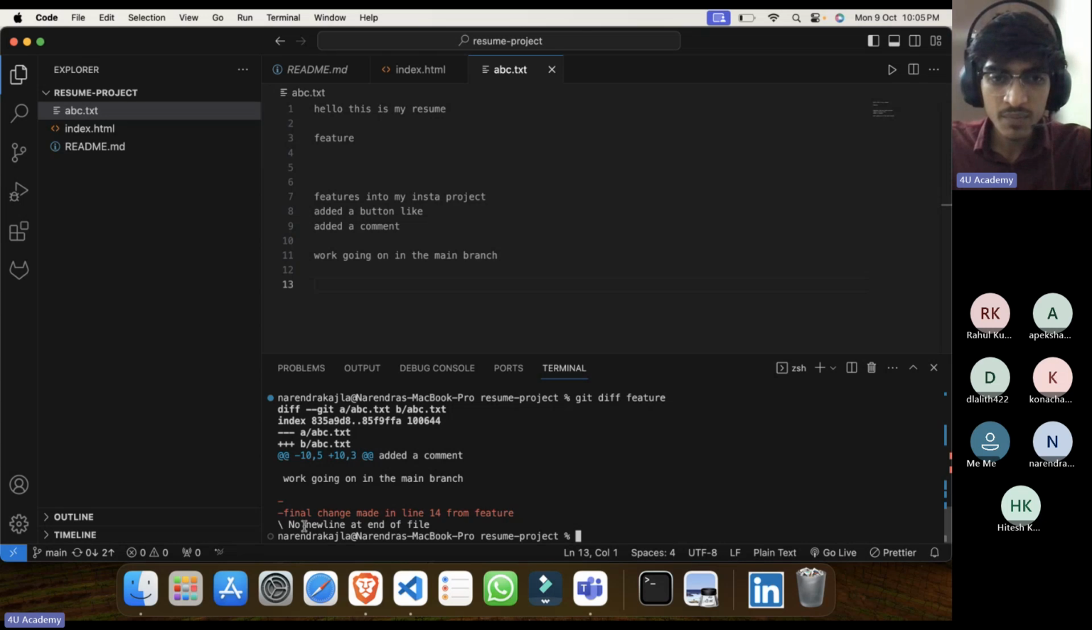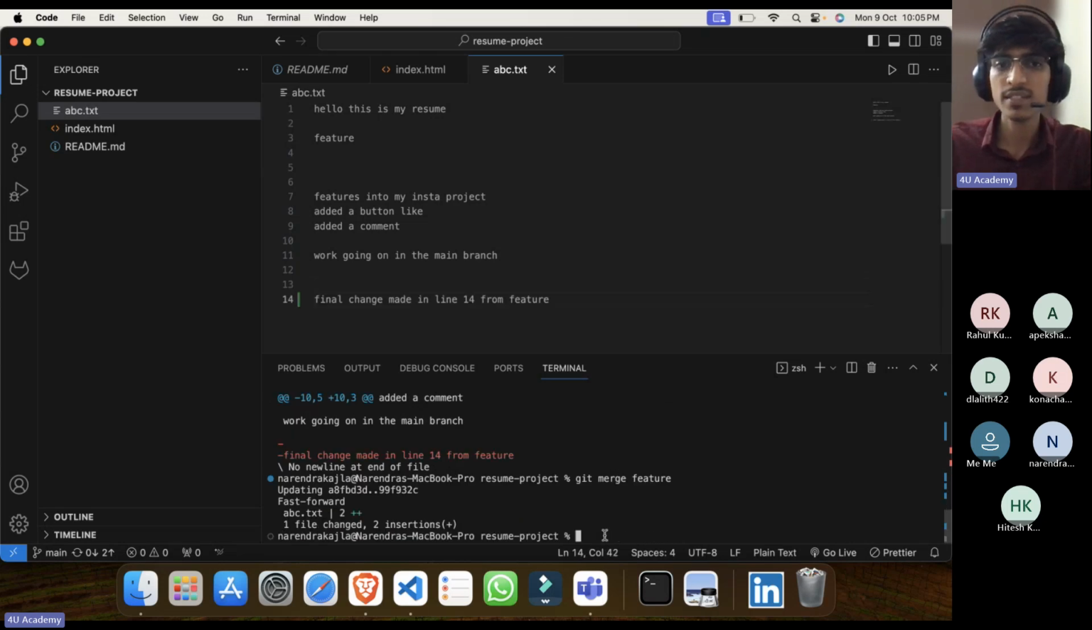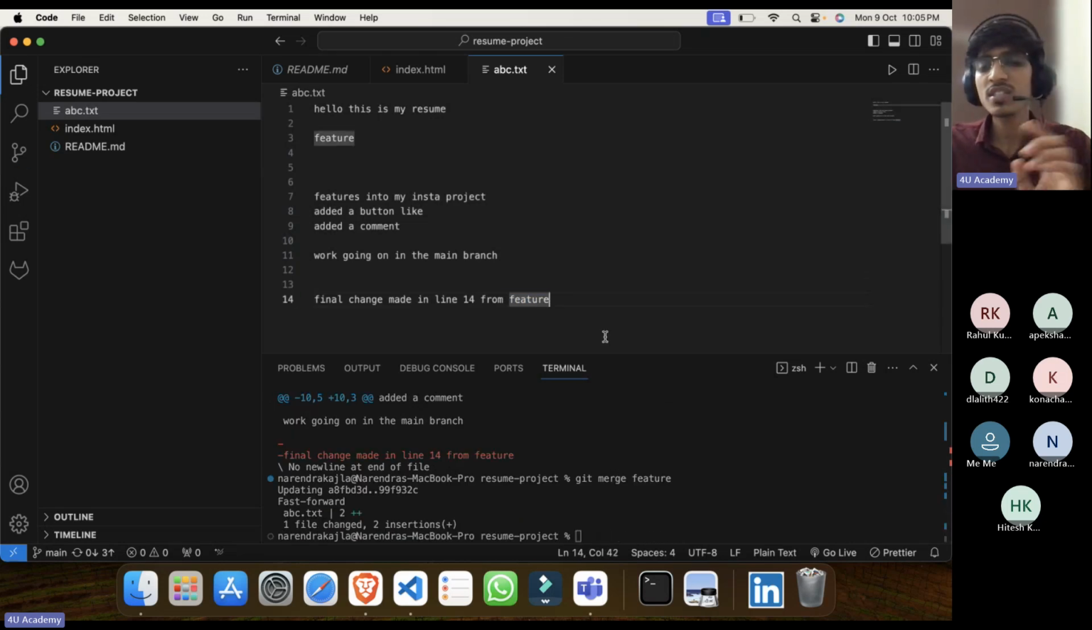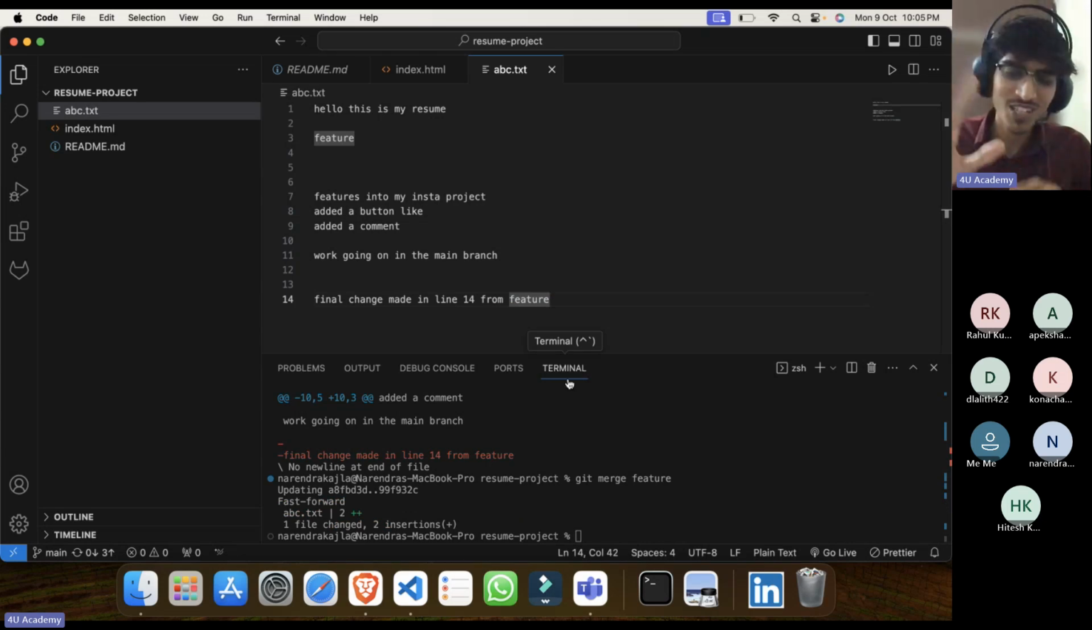There is this new line, in red color, which is not in my main branch. So I want to bring that into my main branch. So I'll use git merge with the feature branch. That's it, and that line will come here. So this is merging. You can do it online, you can do it offline. Offline means using commands.